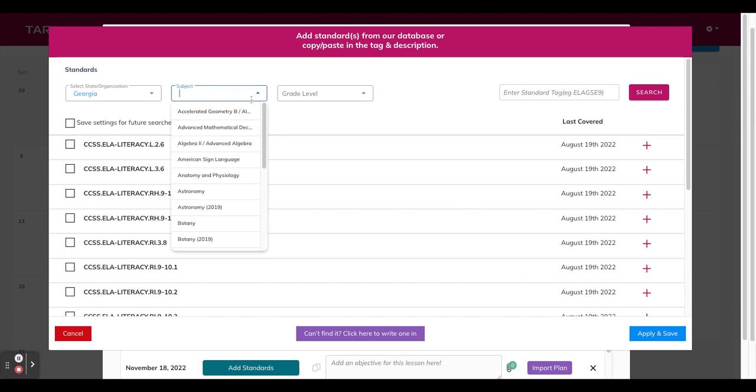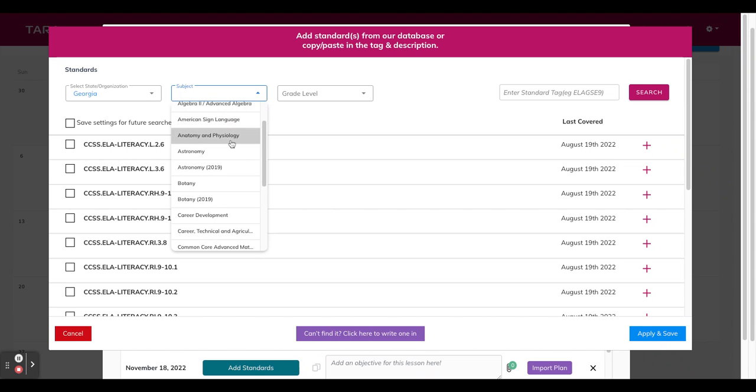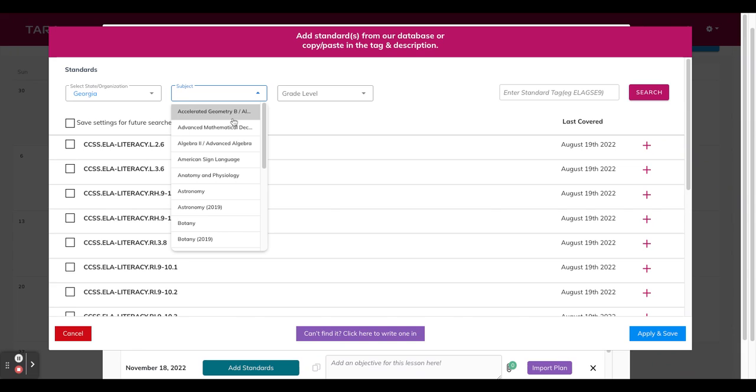The next drop-down allows you to select the subject that you teach. Again, you can browse the entire list or type in the subject to find it. If you teach multiple subjects, you can always just select the grade level so you have access to all of these standards.